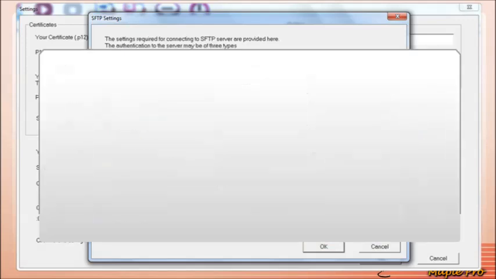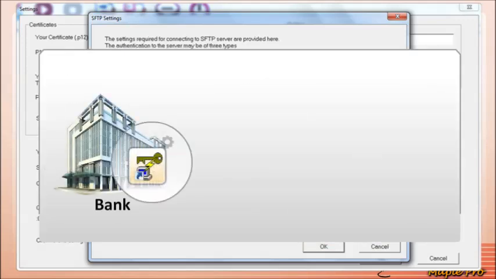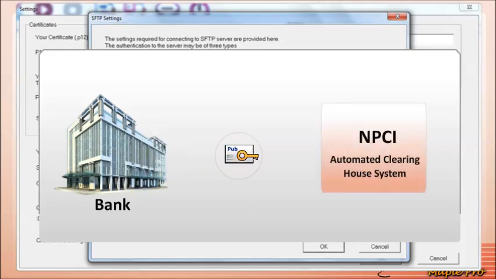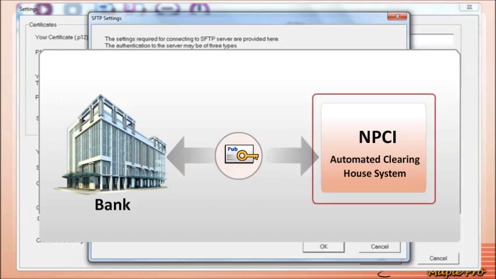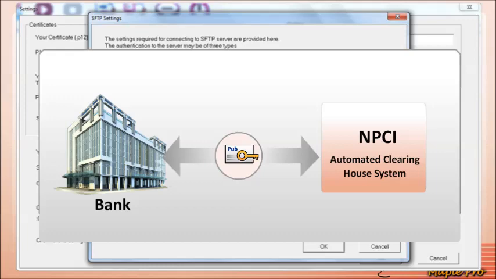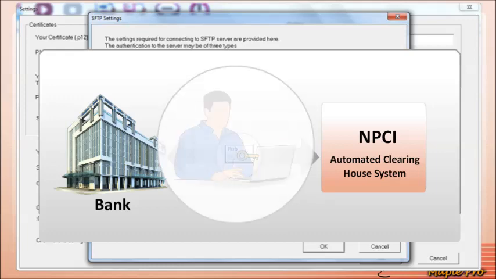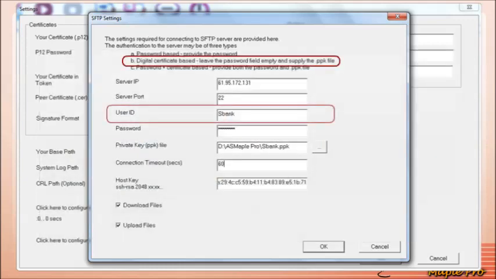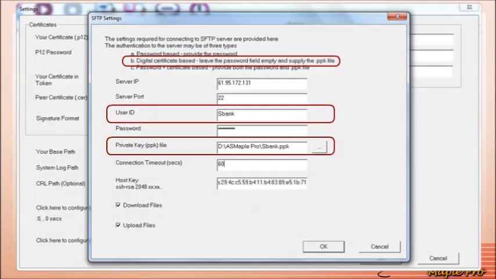Digital certificate based. For digital certificate based authentication, the bank has to generate a key pair through the PuTTY KeyGen tool. On successful key pair generation, the bank will keep its private key and share the public key with NPCI. Later, NPCI should map the public key to the bank so that the user can log in using the corresponding private key. Provide the user ID and private key file. The private key file should be in .ppk format.